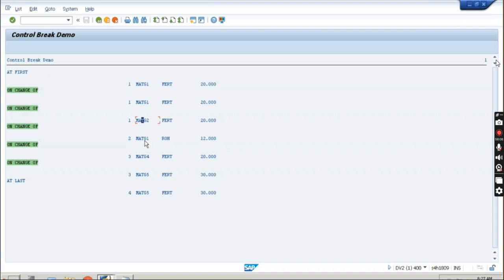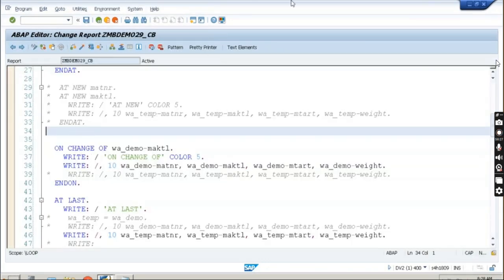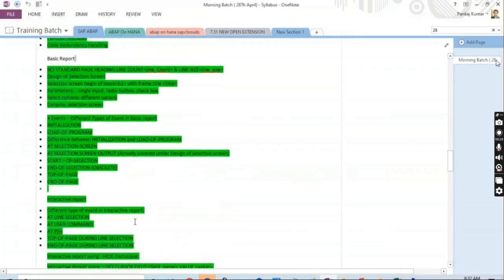ON CHANGE OF means whenever this particular value is going to change. So it is compared to the previous value. It will just check the just previous value. Fine. So with this, the control break statement is completed.